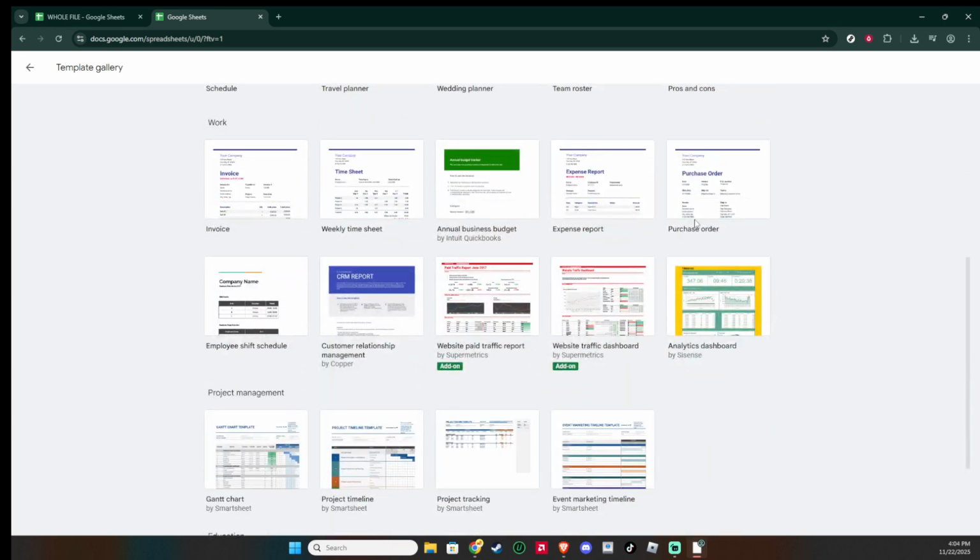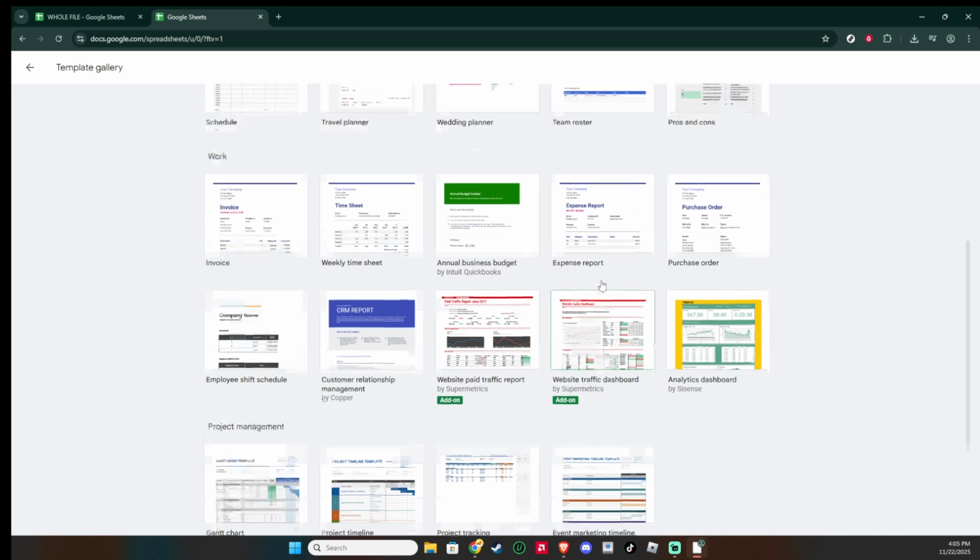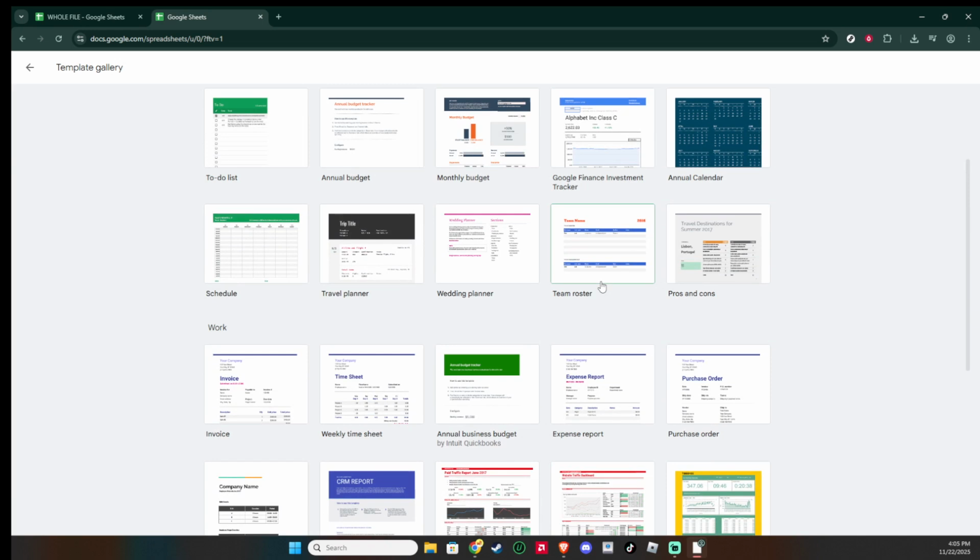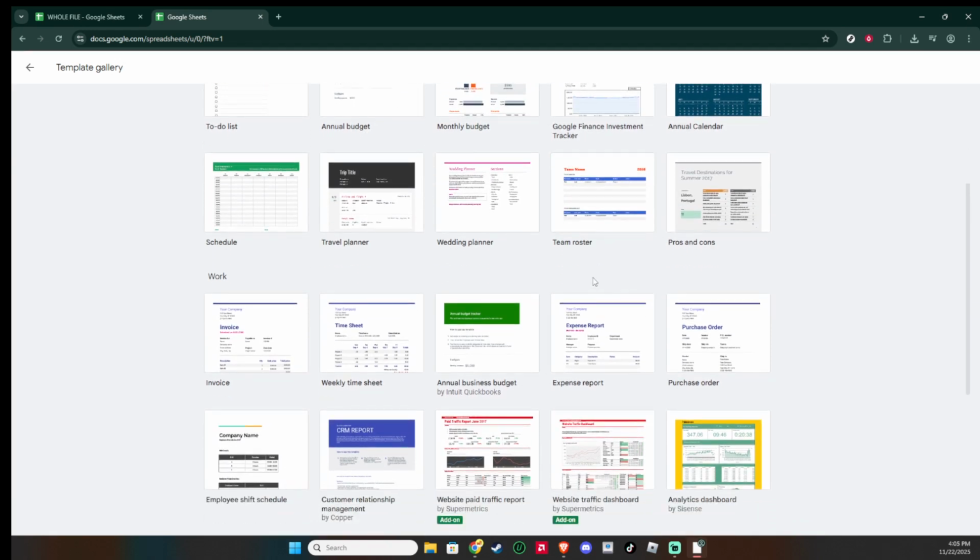Take a moment to scroll through and consider what fits your needs best. Using a template that aligns with your goal is a great way to save time and maintain consistency, especially for recurring tasks. Once you've found a template that looks right, click it. Google Sheets will instantly create a new spreadsheet based on that layout.